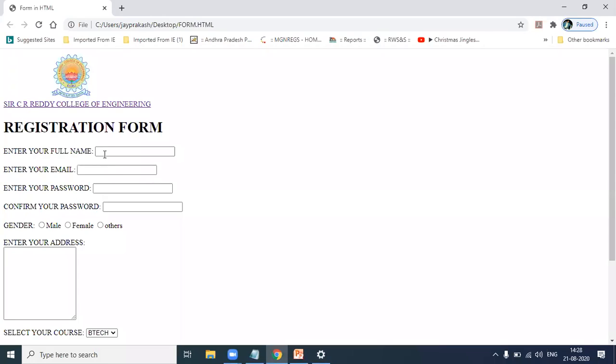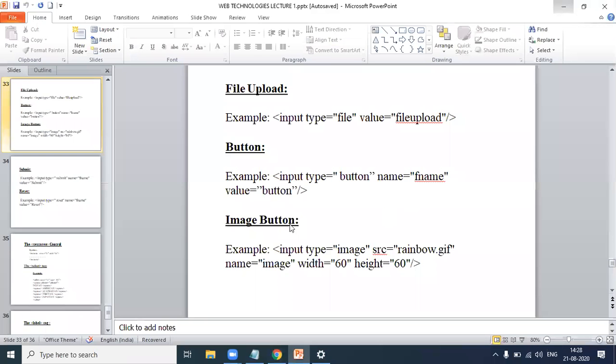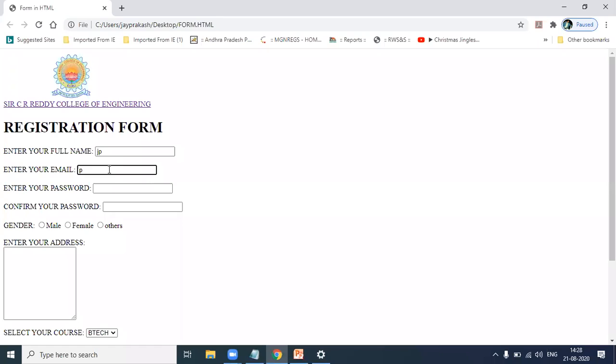Next, the title of the form is registration form. Full name, so here name. Next, mail. Is the form visible or not? So next we enter your mail.